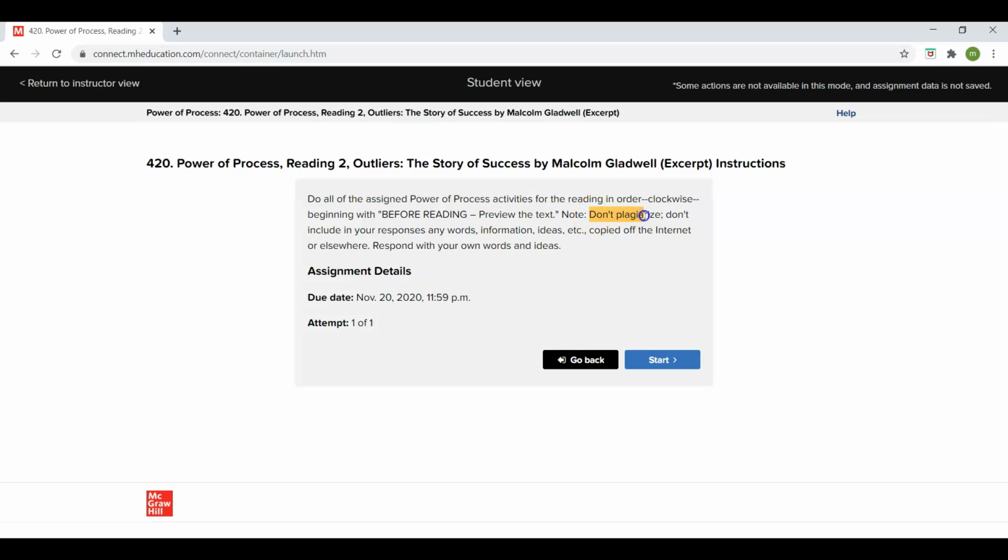Note, don't plagiarize. Don't include in your responses any words, information, or ideas copied off the internet or elsewhere. Students, first of all, that's dishonest, so don't do it. Have honesty and ethics, meaning that you're here to learn, and the way to learn is by struggling with the assignment. Sometimes life is hard, and that's good. The assignment shouldn't be easy, or else what's the point of even doing it? You're not here to do things you already know how to do.